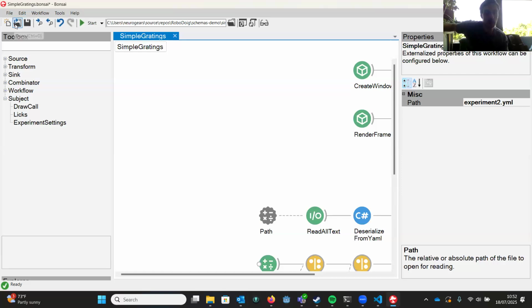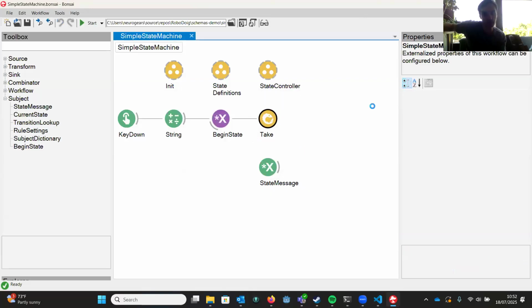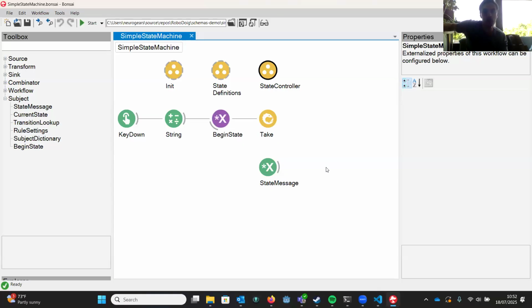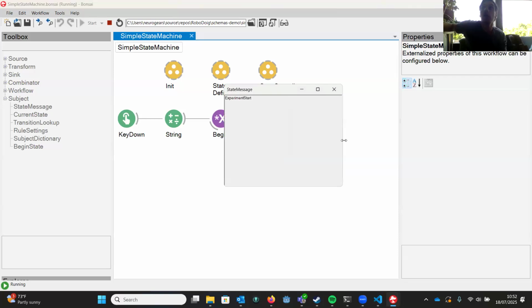Okay, so I'll move on to the other example here, which is my state machine. This is another kind of toy example, but hopefully you can see how this can be built upon quite a lot. If I run this, all it does is tell me the experiment started, and I give it some initiating event, which is a key press, and it'll start moving through some states. And it'll keep looping through all these.